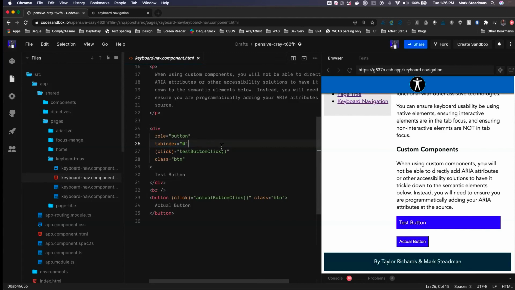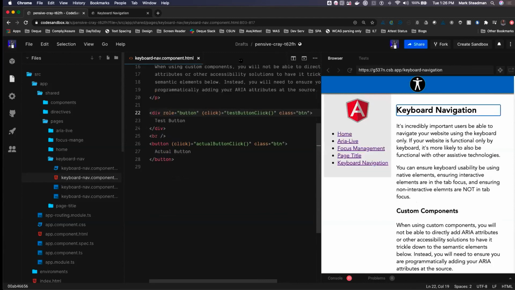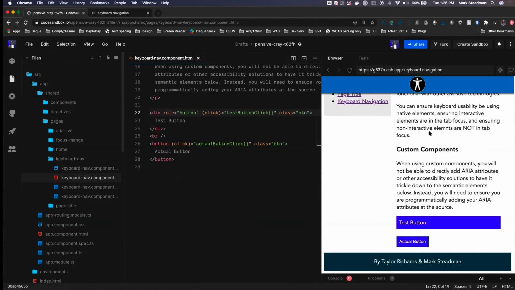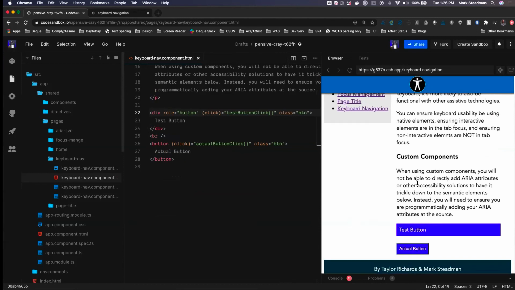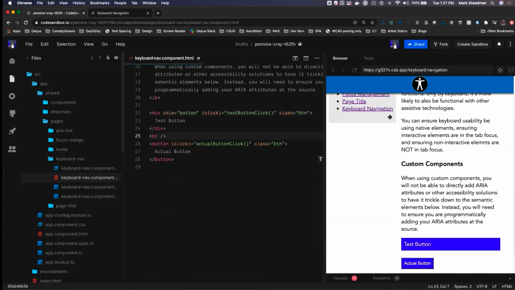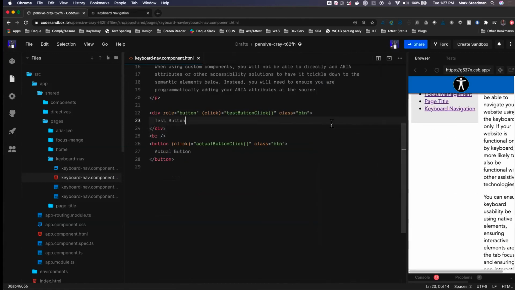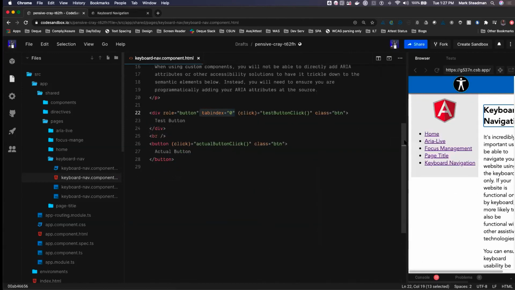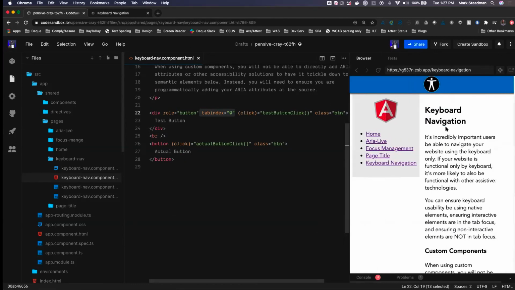Let's take that tab index off real quick. And now if I try to tab through the example, you'll see that it skips that test button and it goes to the actual button. I'm not sure if you can see that focus indicator there. It's quite light, but the focus skips over the test button because it's not included in the tab order. So this is a case where we would recommend adding that tab index of 0, and be sure that you have the appropriate role on your div or span or whatever element you're choosing to use.